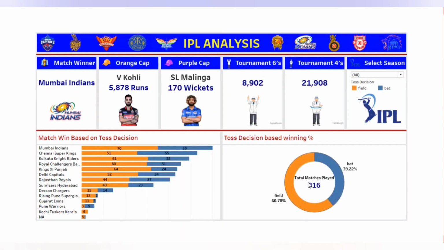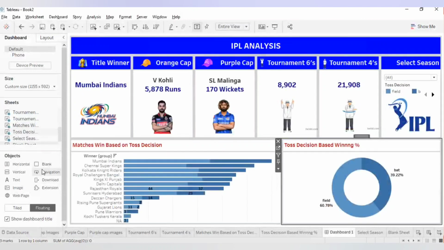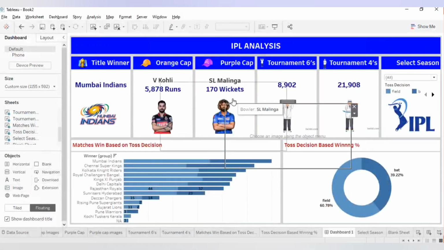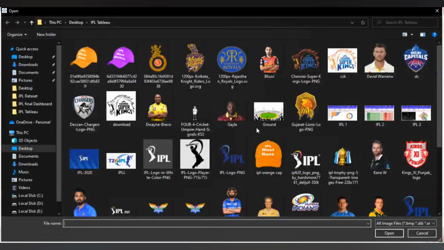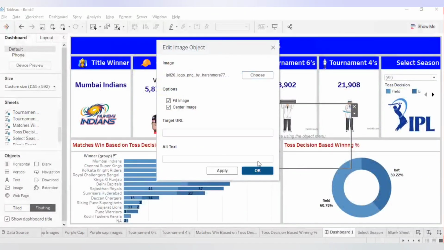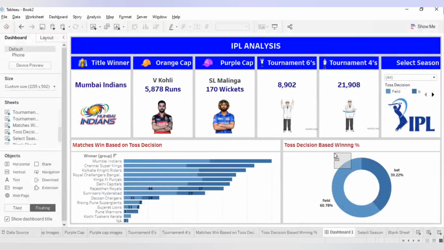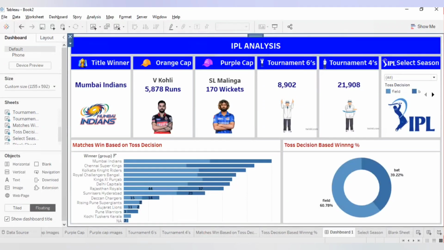Then we have to bring the IPL logo, right? So we will go ahead and bring another image. Where is it? Okay, we will use this, nice, perfect. Now everything is done almost.